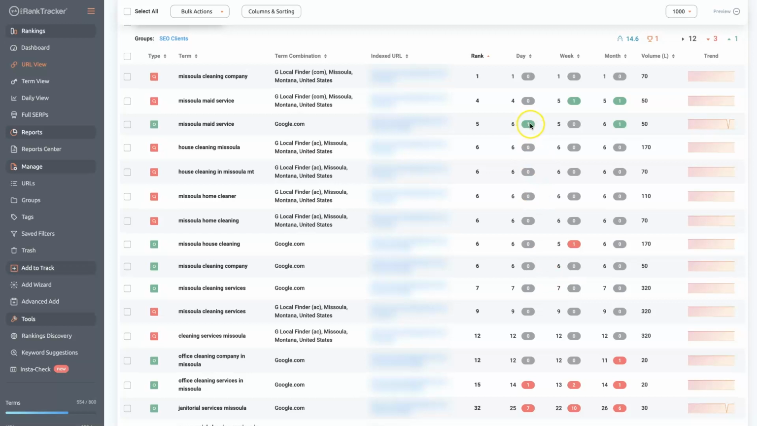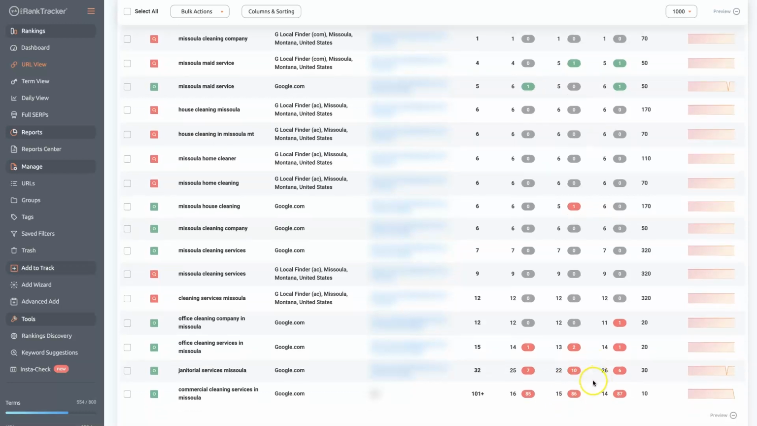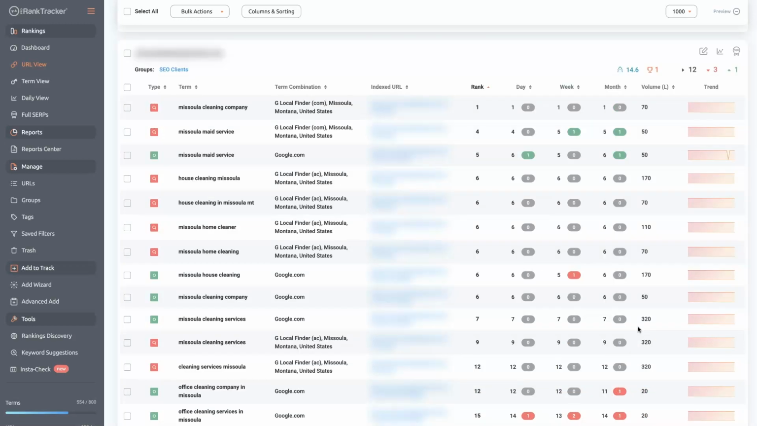So the value inside these boxes is how much the ranking has changed, and green is a positive change and red is a negative change. So this one dropped 10 spots, right? Dropped 86 spots. Meaning it was at position 15, now it's not even in the top 100. So it's comparing where this is compared to today. So we're down 10 spots from a week ago. We're down 6 spots from a month ago. So that just helps you quickly and easily see what's going on.